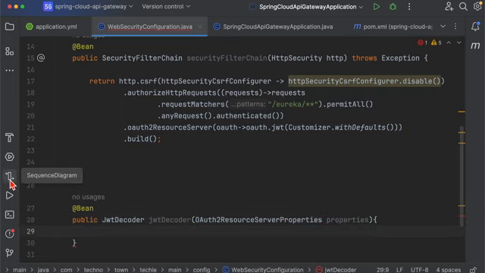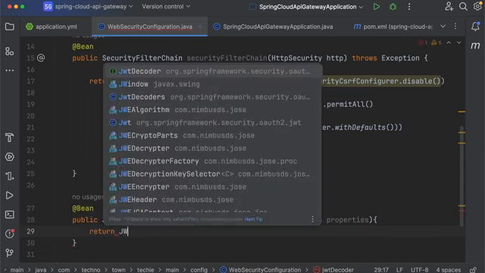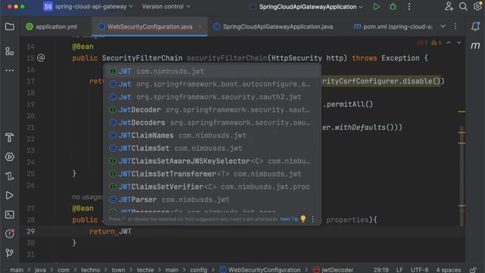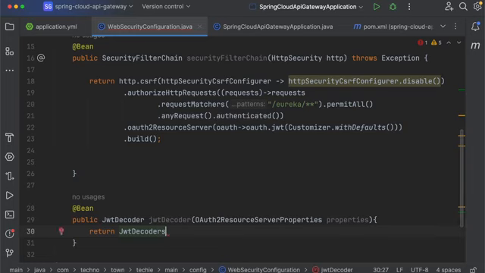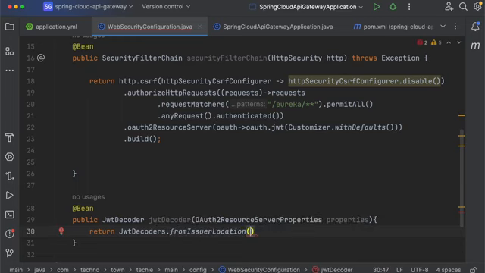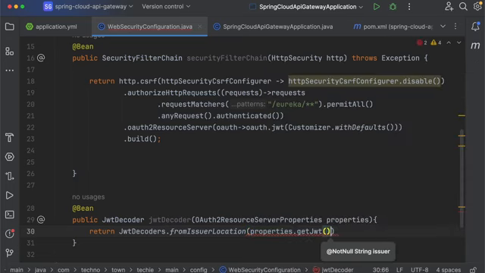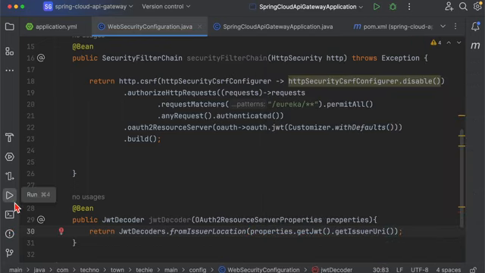So let's take the properties as the param name here, and let's return JWT decoders. We have another class called JWTDecoders. Let's take this, and from JWTDecoders we use fromIssuerLocation. If you want to provide the issuer location, you can provide it here. From the properties we have to fetch the JWT issuer URI. Okay, so that's it.